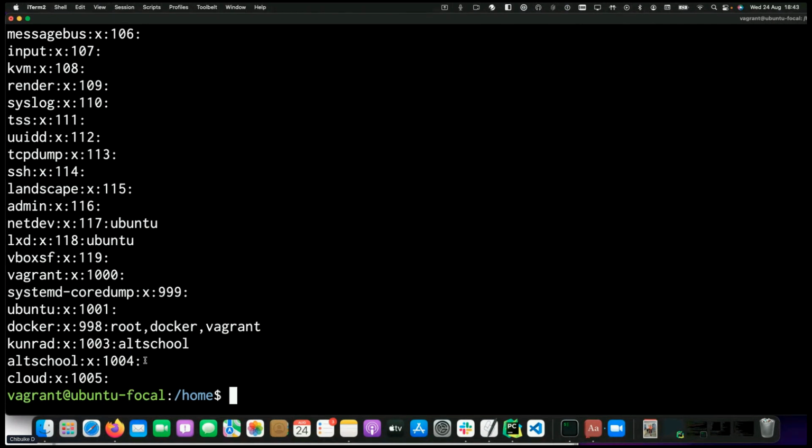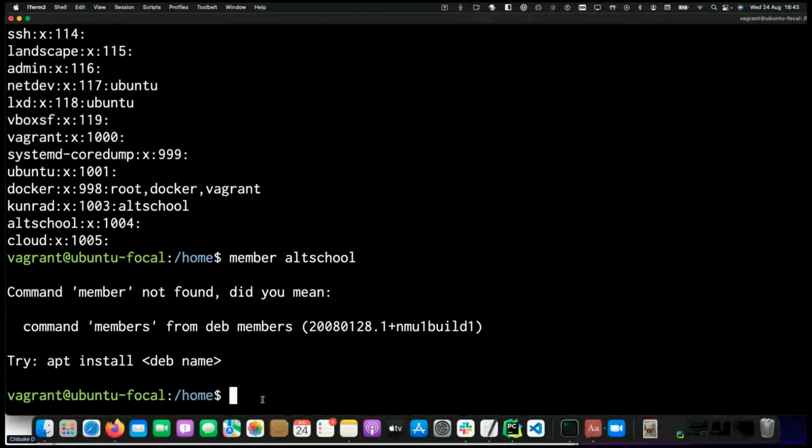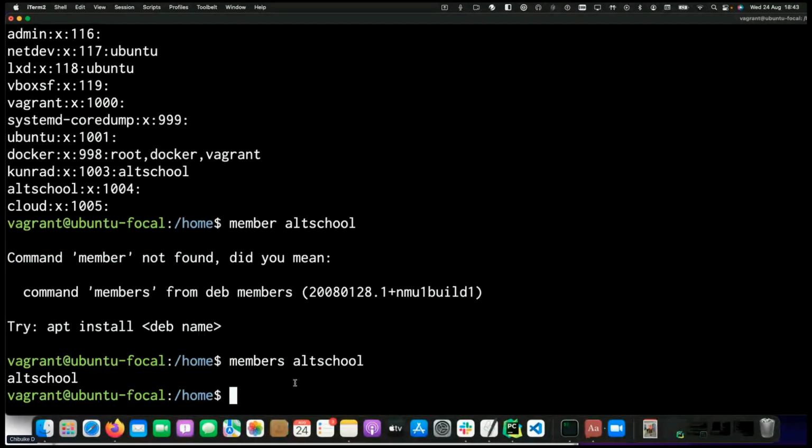Unfortunately, I don't think there's any member in the alt school group. The alt school group also has the group ID, and because it also has the user, it has its user name in that group.